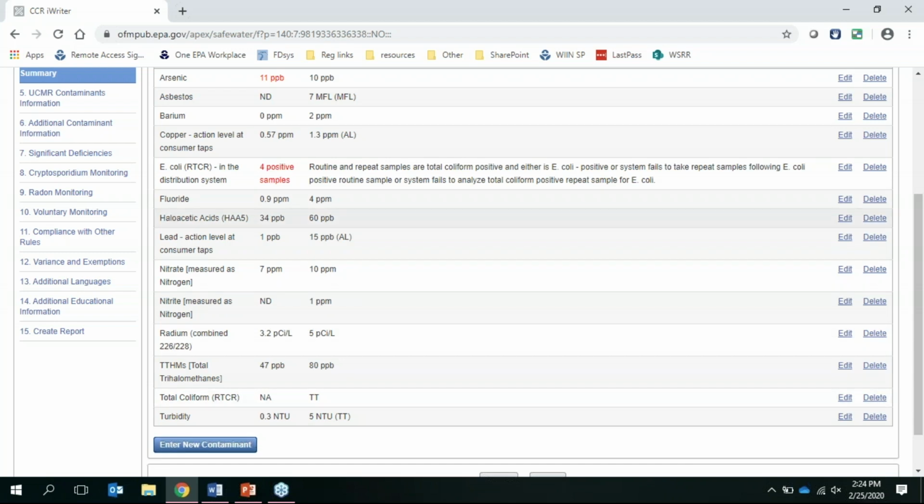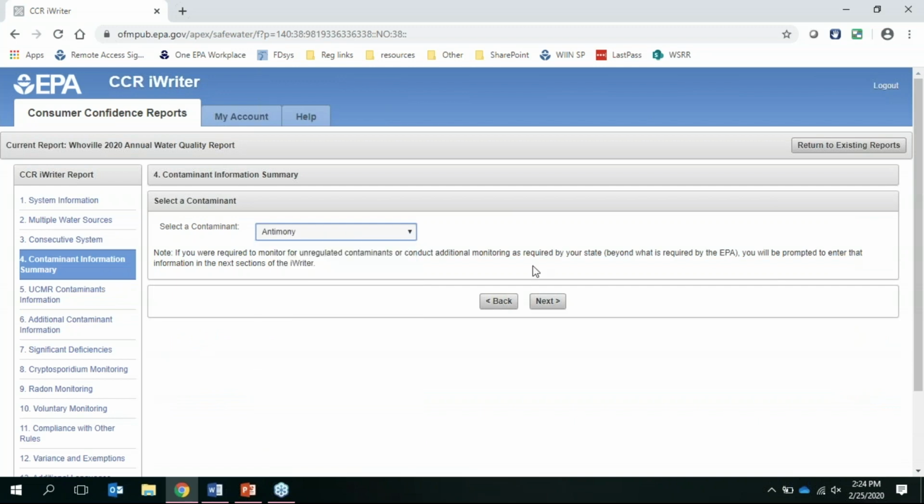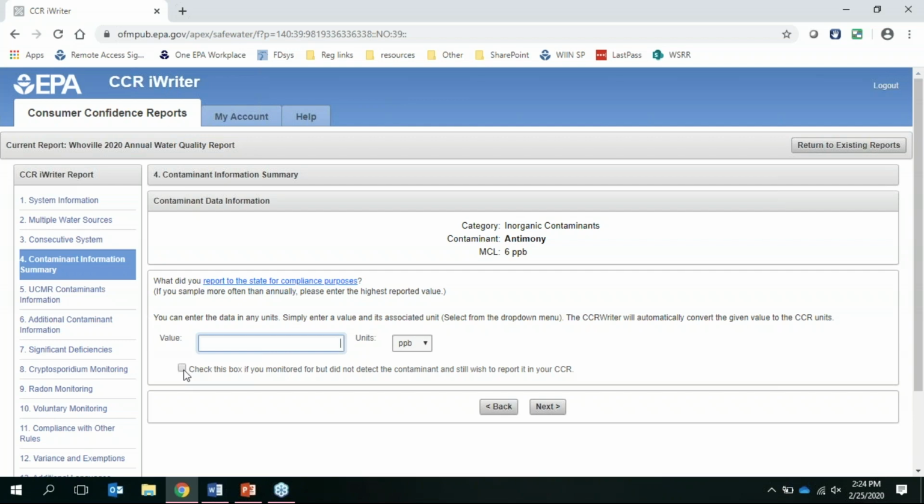All right, for now, I have all my contaminants in. I should also note that if I were to enter in a new contaminant, let's pick antimony, if I sampled for it but it didn't detect, there's a checkbox. There are some systems that like to include a list of contaminants, even if they didn't detect them, as a way of including it in the report. But for the federal CCR rule, only the detected contaminants are required to be reported. So I just want to point that out.